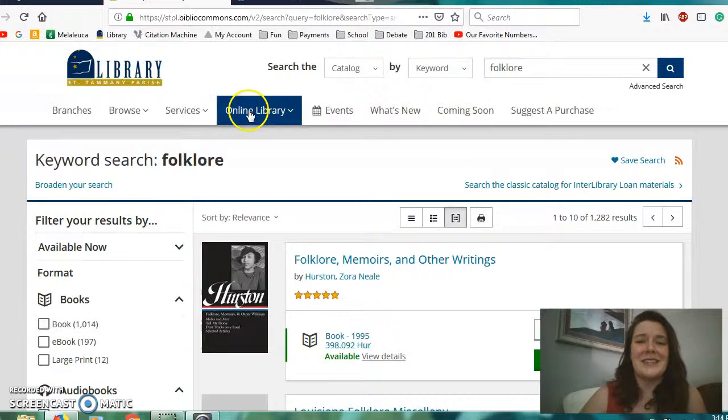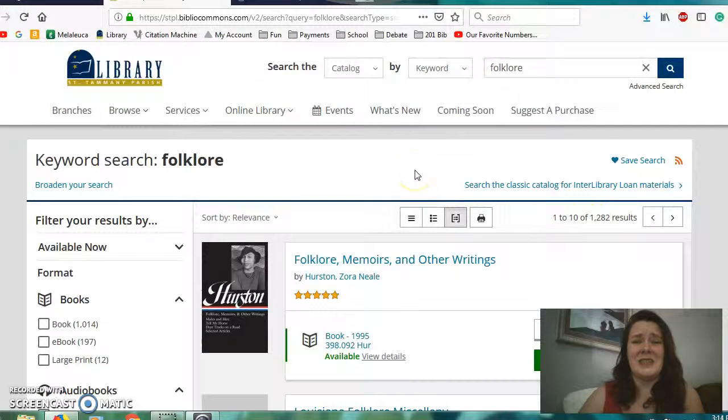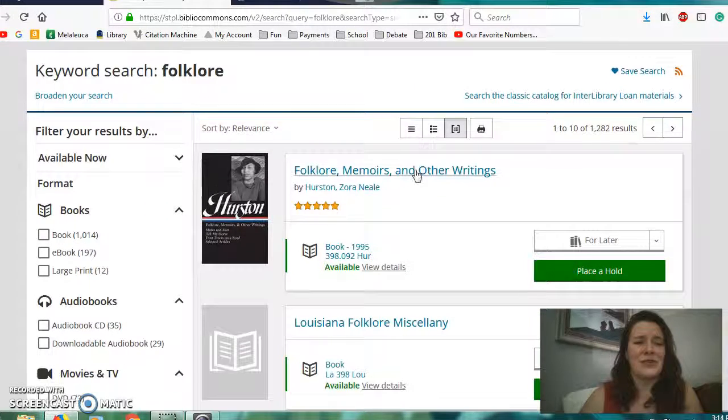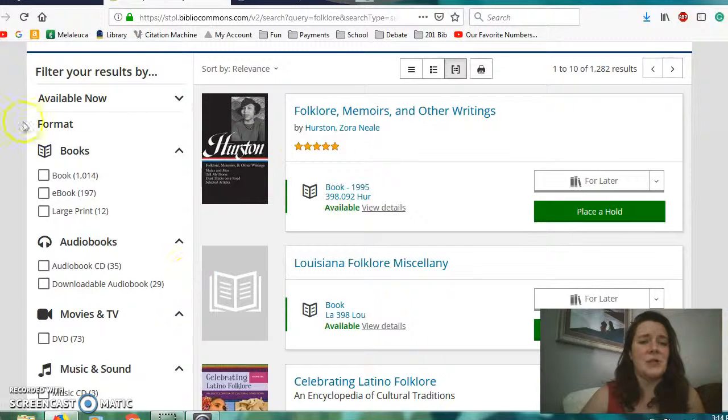for reference. So you can see that I searched through the catalog using the keyword folklore, and my search has about 1,282 results, which is a lot of books to look through. So I'm going to use the advanced options here on the left to try to filter those down.